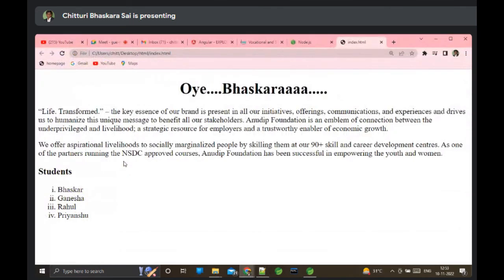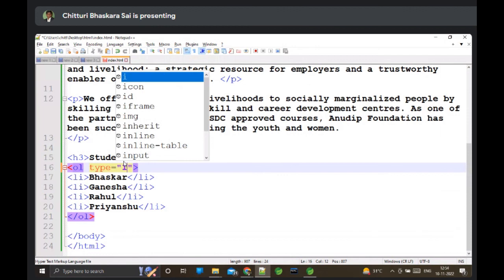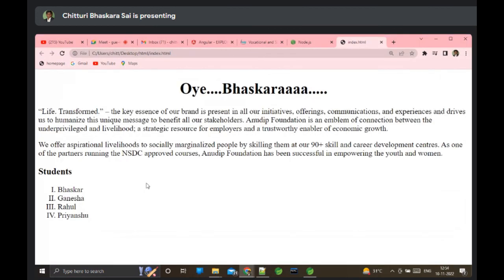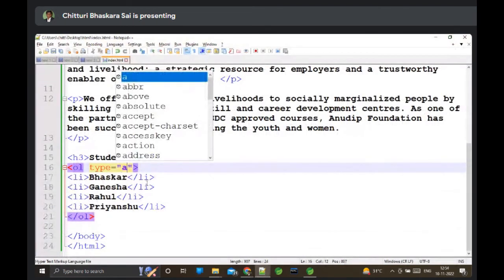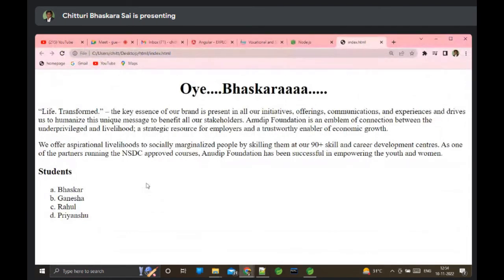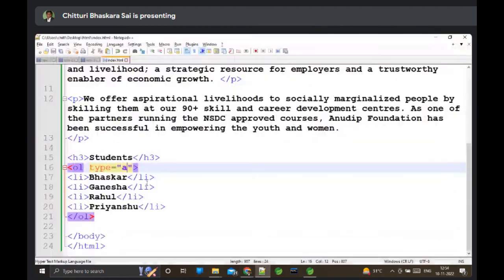Okay, like this. If you want to display capital Roman numbers, you can mention the capital I. It will display in capital I. If you want to display in small alphabets, you can mention the small a. It will be displayed in small a. Here you can change the type of the list also.